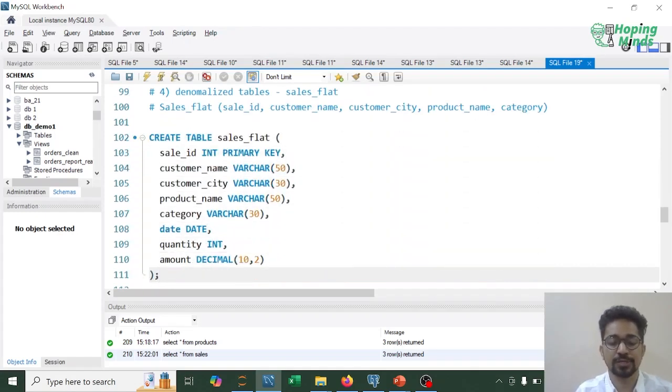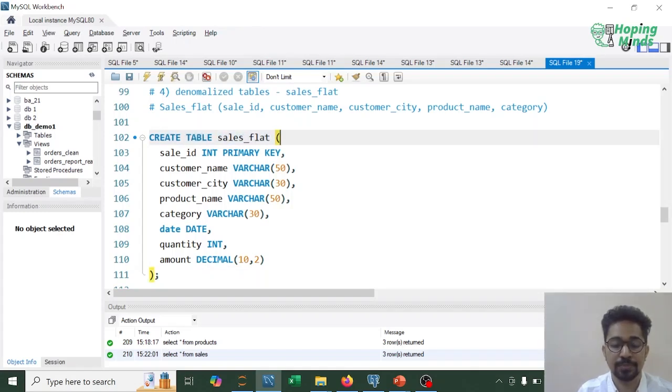So how am I creating the table? The syntax is create table sales flat, and the first column is sale ID. This is an integer, and I'm setting it as primary key, ensuring that each sale ID has to be unique and cannot contain null values, uniquely identifying each sale or order placed. Then I'm passing the customer name, varchar 50, meaning the customer name cannot have more than 50 characters. Then the customer city, which cannot exceed 30 characters.